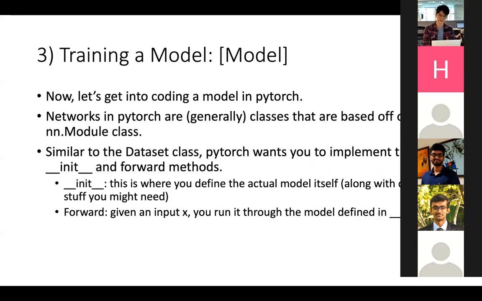Okay, now let's get into coding a model in PyTorch. So networks in PyTorch are generally classes that are based off the nn.module class. So similar to the dataset class, PyTorch wants you to implement the init and forward methods. So these are the only two methods that PyTorch would expect you to implement. Init, this is where you define the actual model itself, along with other stuff you might need. Forward, given an input x, you run it through the model defined in init, and we'll see a more concrete example.